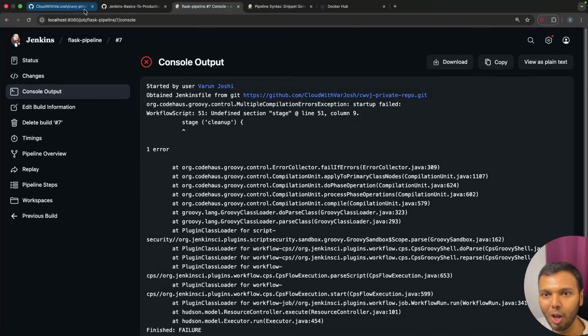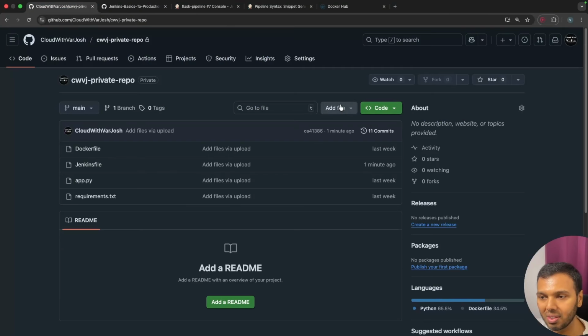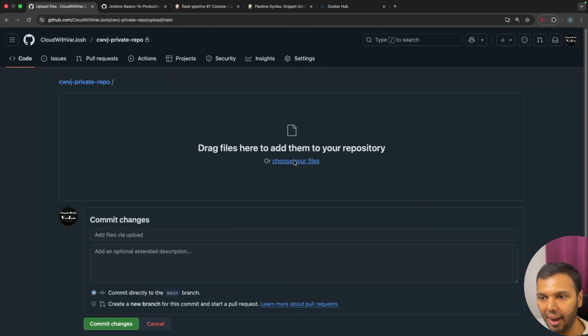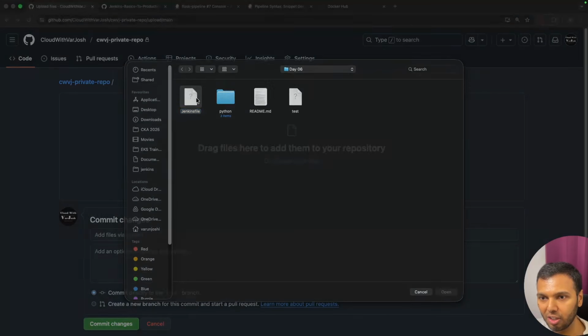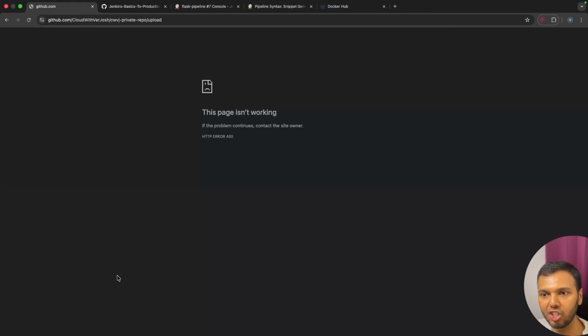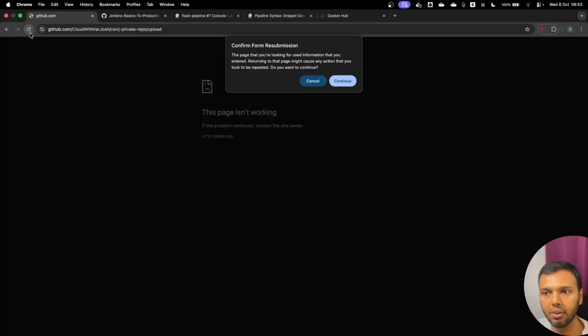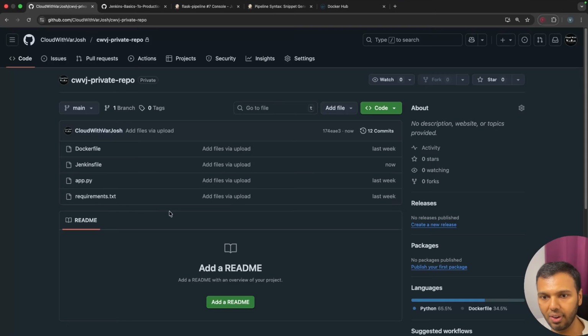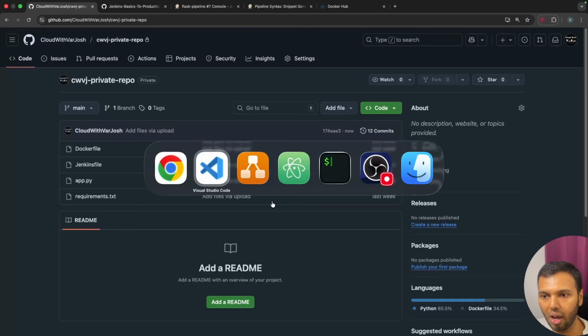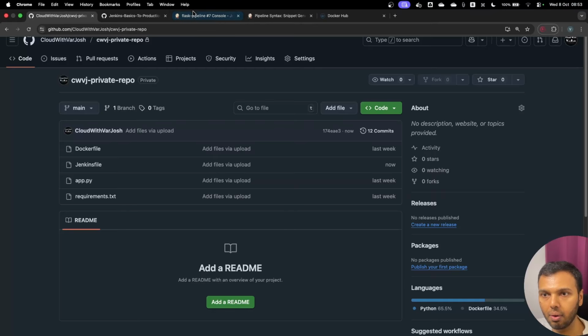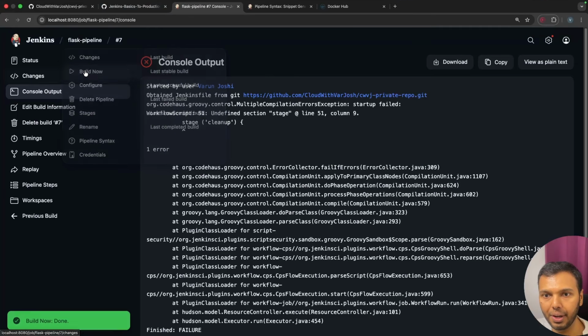So I will go to this screen, add file, upload file, and then let's choose the Jenkins file. I'll commit my changes. Oh, what's wrong? I'll refresh. Processing your file. Jenkins file is here. This was committed now. Okay, so I will go to my pipeline now and then let's build it now.